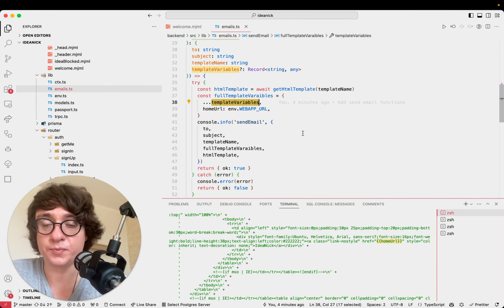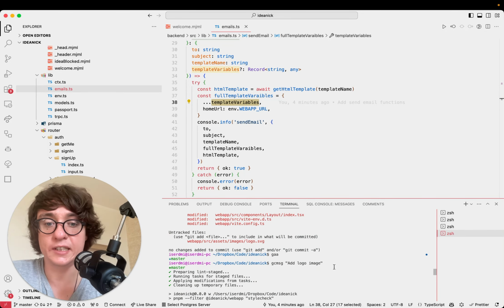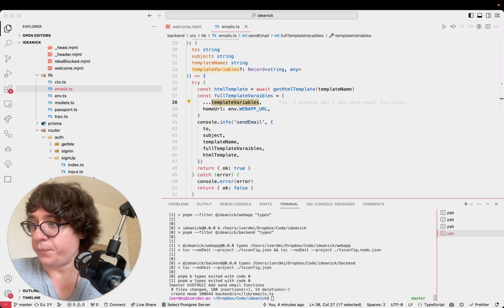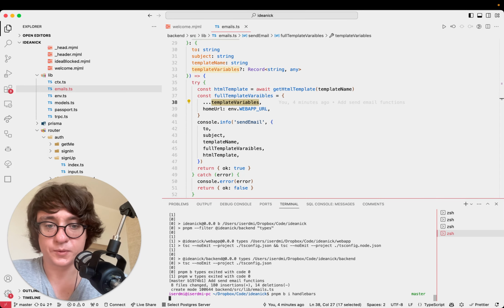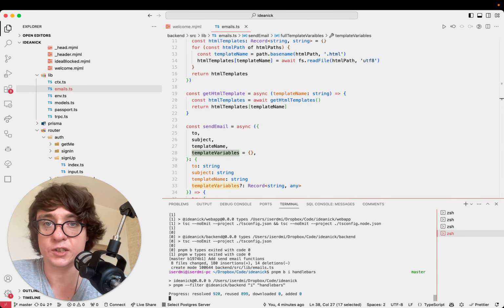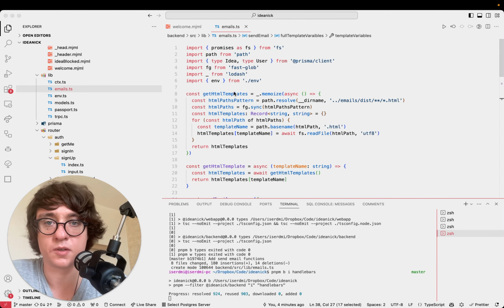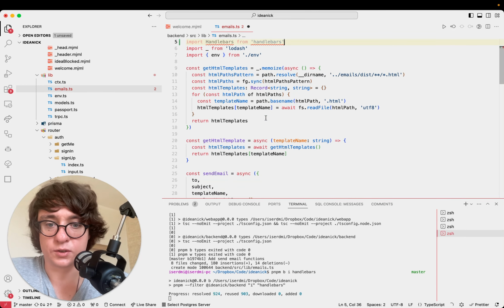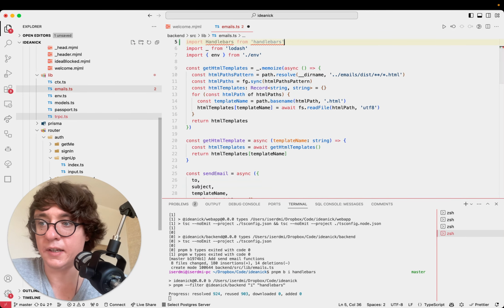Let's install it. Installing, and we now need to slightly modify our emails.ts file. First, let's import Handlebars itself. Let's wait for the installation so the types come in and continue. All right, Handlebars is installed.